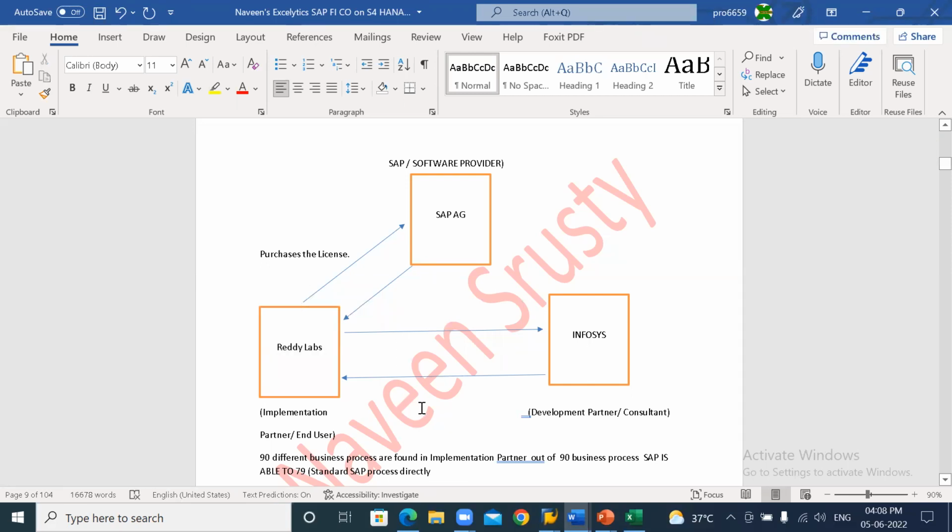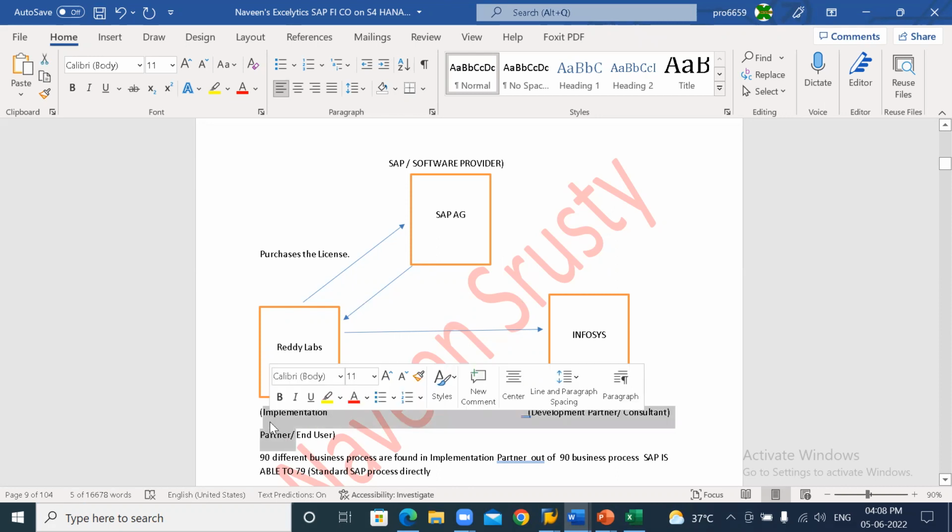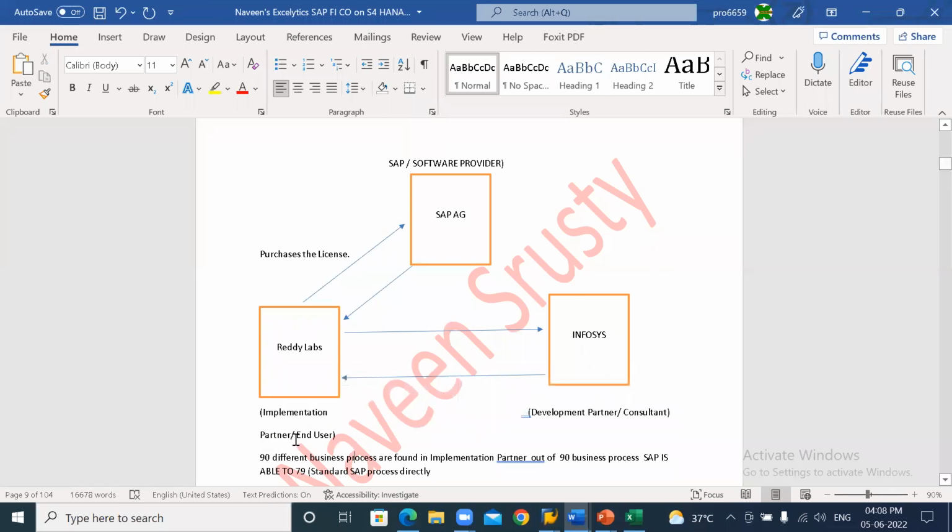Reddy Labs wants to migrate from non-SAP to SAP. Clear? This Reddy Labs wants to implement fresh for the first time. They want to use SAP in their organization. Then Reddy Labs is considered an implementation partner, who wants to implement the software for the first time in their organization, or the end user who is going to use the software.